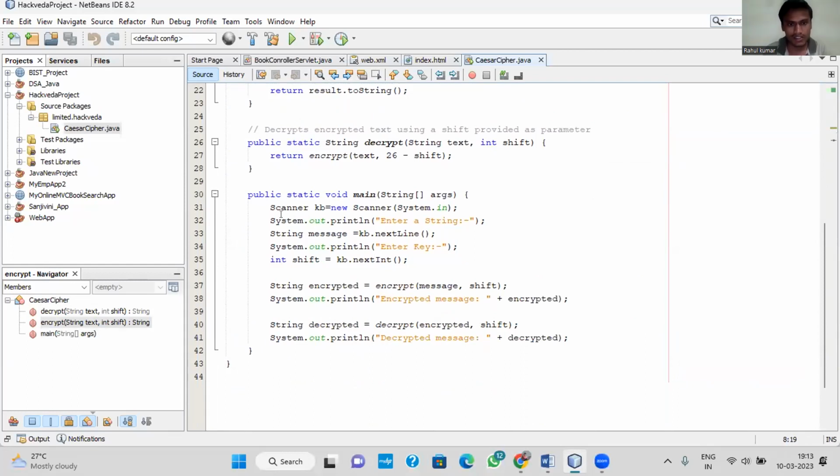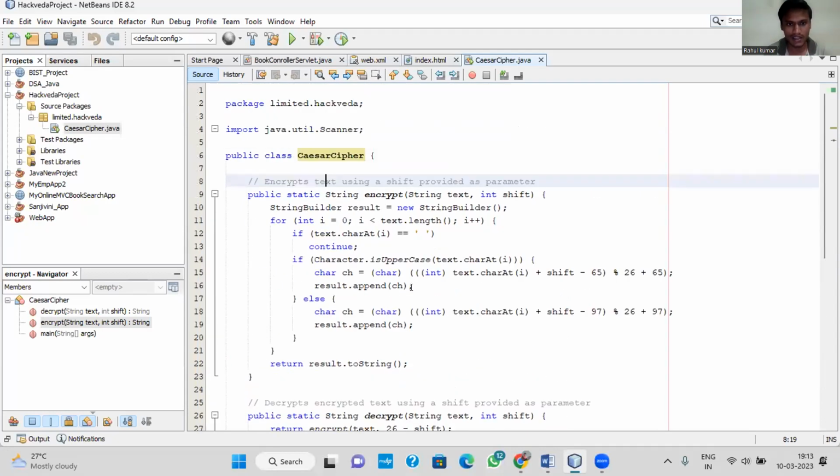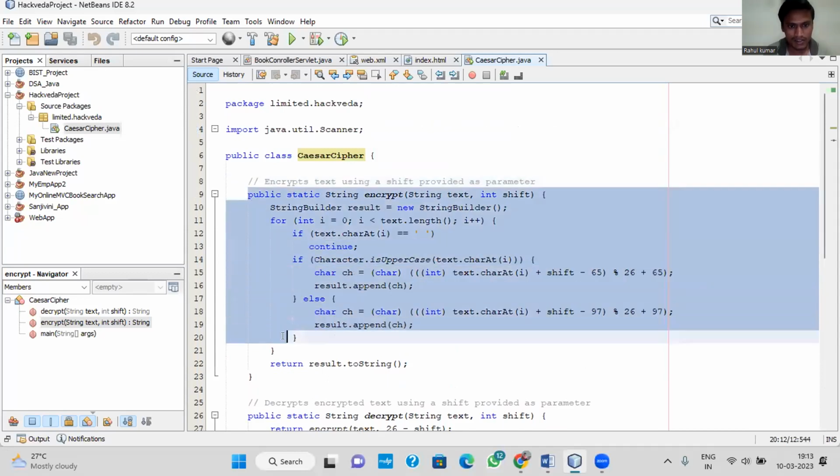So let's first of all discuss. We create an object of a scanner class, whose object reference name is KV, and we take input from the user and store it in the message string object, and then enter. Then we take input of shift value from the user and store it in the shift variable. Then we pass the encrypt function, and the encrypt function is here. This is our encrypt function.